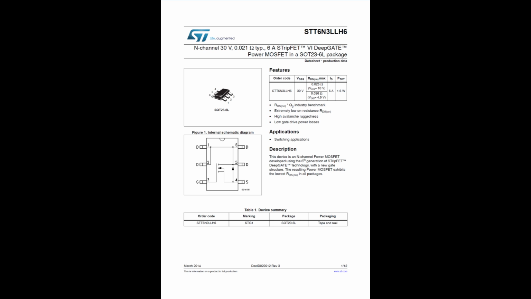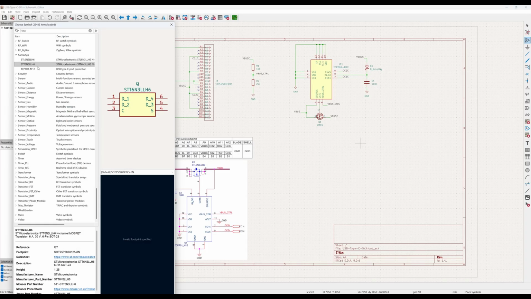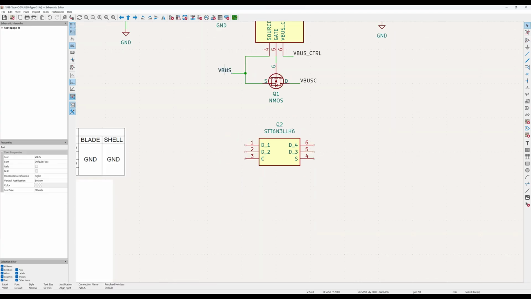First, we must perform component selection. Obviously there are many factors to consider, but this discussion is out of scope for this video. Here we can simply review my selections. For Q1, I've selected the ST STT6N3LLH6 N-channel MOSFET. I also downloaded the symbol and footprint from SamacSys and imported them into KiCad. After adding the symbol to the schematic, we can replace Q1.